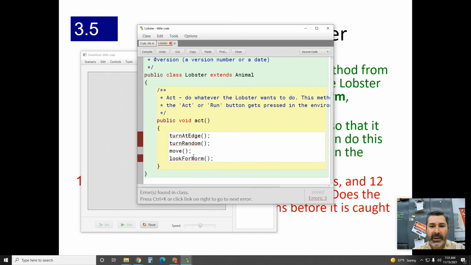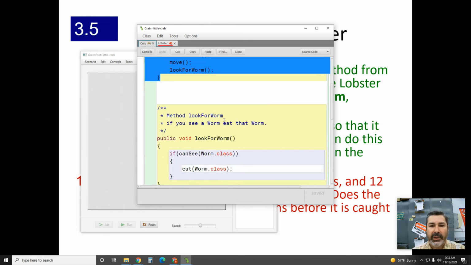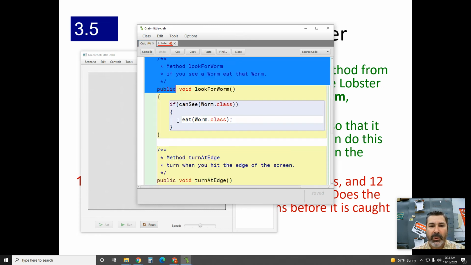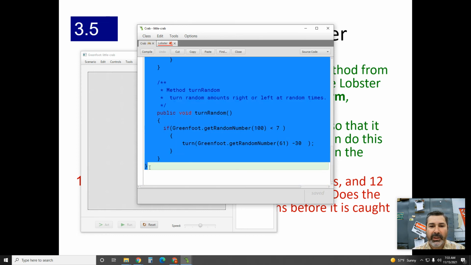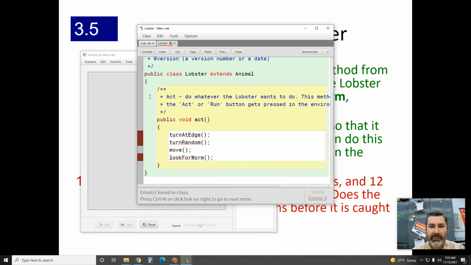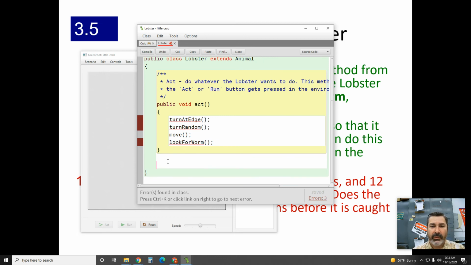Okay, now he's going to be upset because he doesn't know how to turn at edge, turn random, or look for worm. So we're going to have to come back to our crab, and grab all these methods that we made or borrowed. Now we don't go down to here. We have to respect the curly braces. Then Control C, go to the lobster. In the same way, we have to respect the curly braces. So start the act method, end the act method, hit Enter, Enter, and right there is where we're going to paste those.